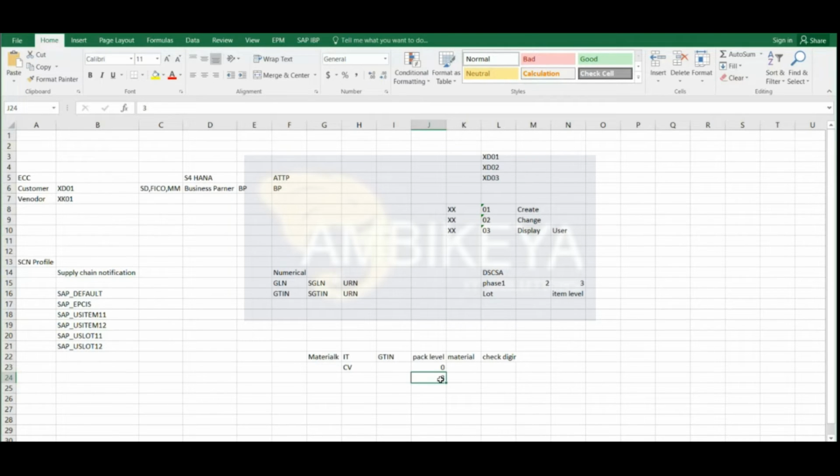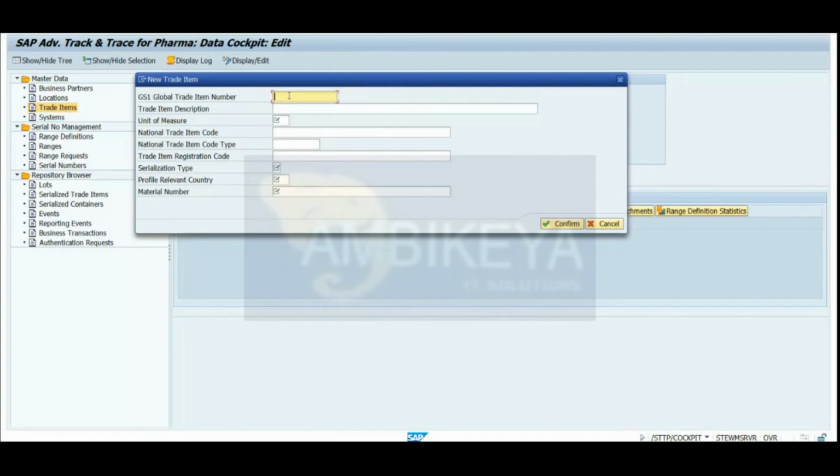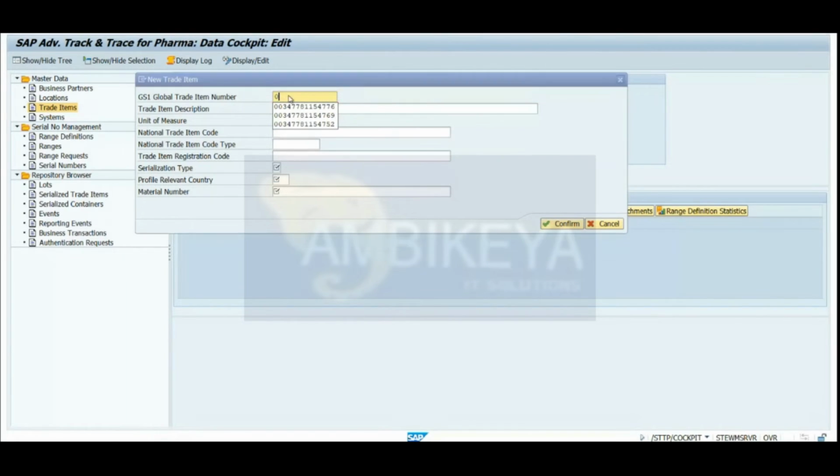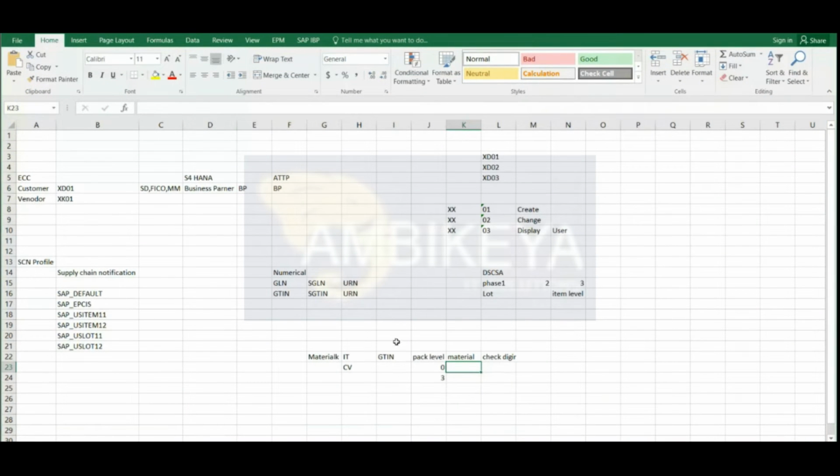Okay, got it. And the material number also. Now let us move to the GTIN number. So now we are creating the item or eaches. It starts with a 0, and after the pack digit we are having the material number basically.